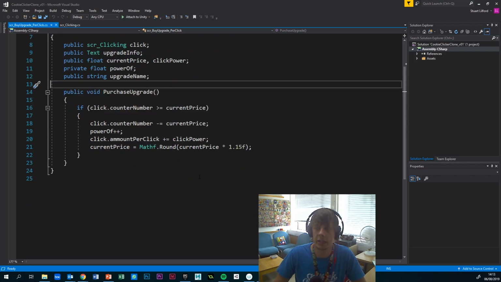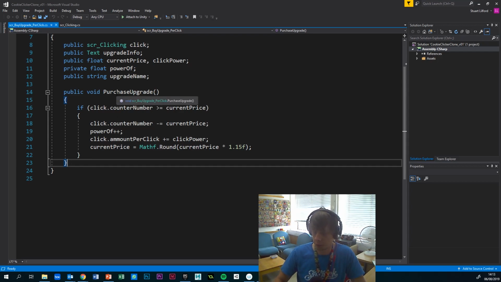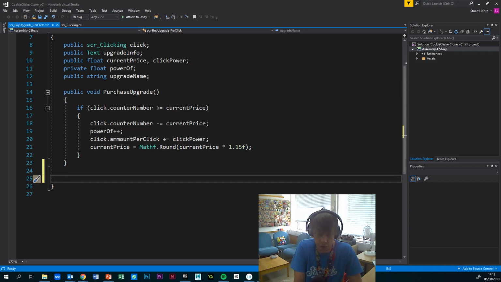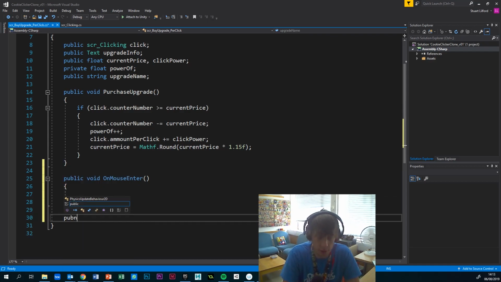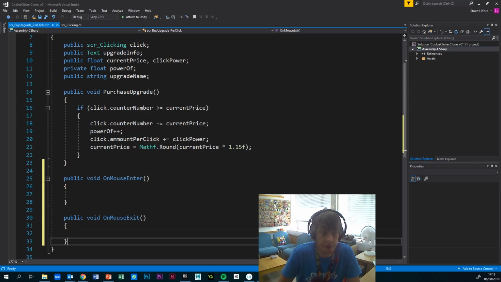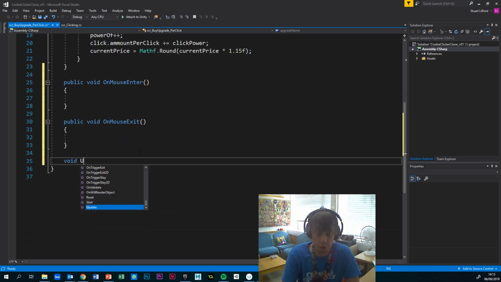and we need to add 3 functions here. So underneath our purchase upgrade function, I am going to add in a function called public void OnMouseEnter, which you can see there is already a function within Unity. We're also going to need to add one for, you can probably guess, OnMouseExit. And then our final function, our own function, doesn't need to be public, it's going to be UpdateText.